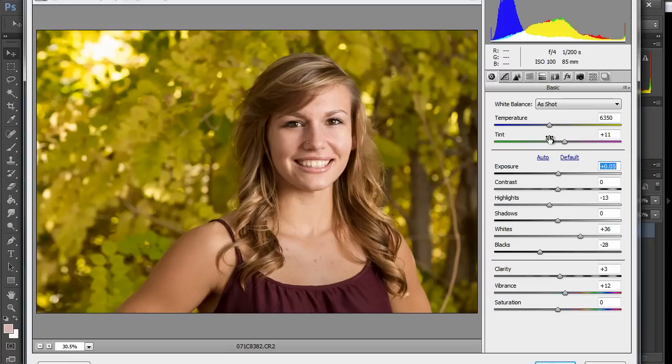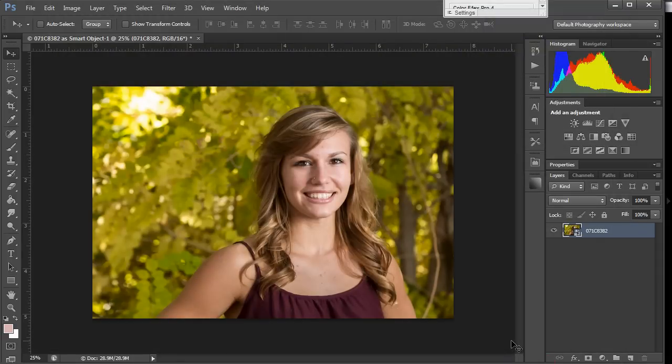Also, she looks a little bit warm, so I'm going to grab my white balance and I'm going to bring it down just a hair. That's too much, you see. She looks too cool, and right about there looks good. So we'll click OK, and we'll hand this file back into Photoshop, and if we ever want to revisit that, we can just double click it and go back in.